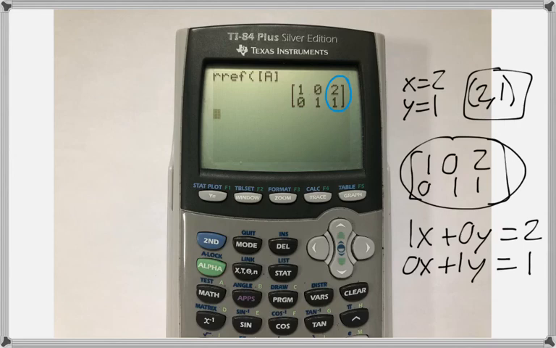So this top equation is just x is equal to 2. And the bottom equation, we don't really need to write the x. And it's just really y is equal to 1. So that's the same thing as here. So that's really why you can read it like that. But you just need to remember that it's always the last column of your matrix after you do the RREF. That is your solution.